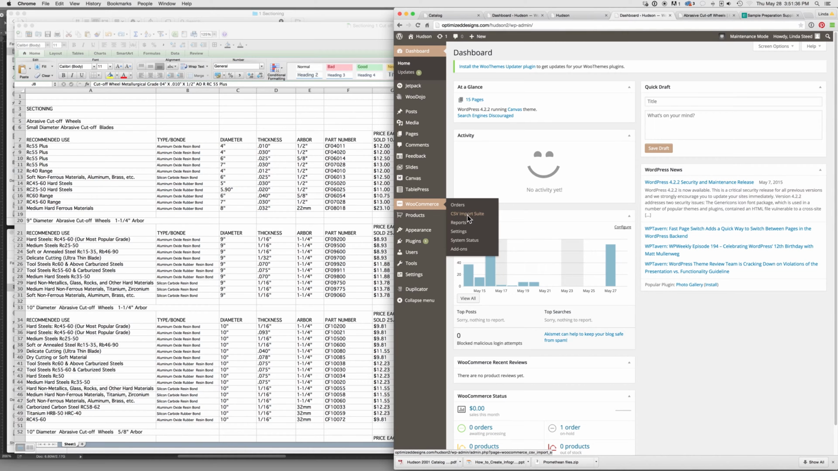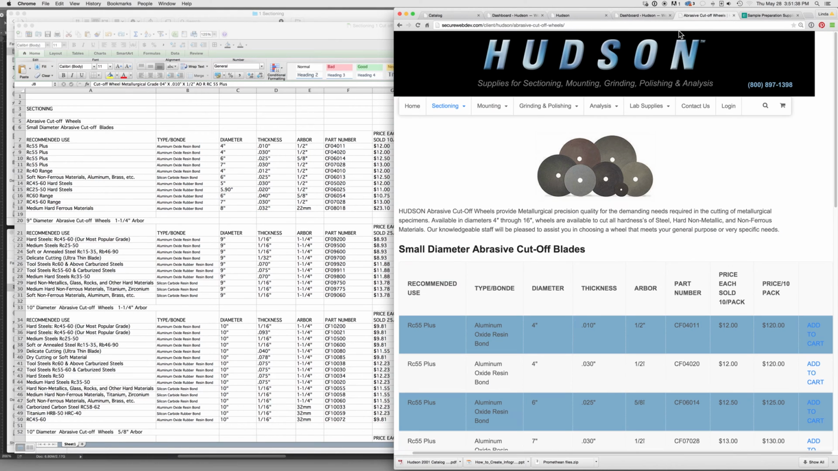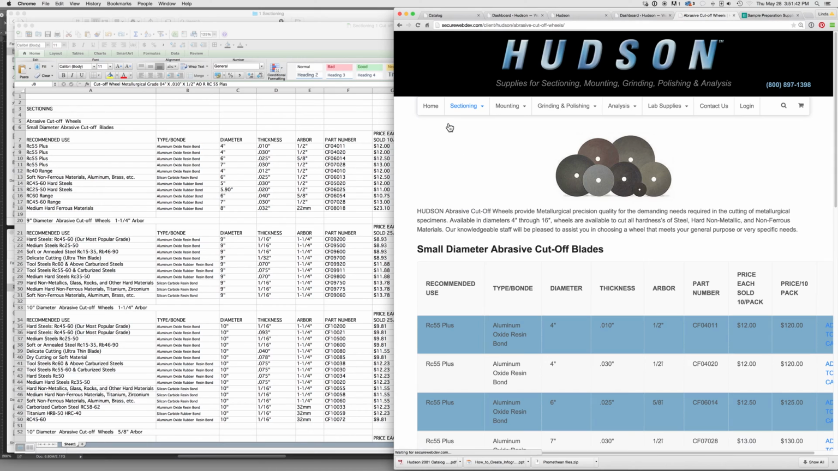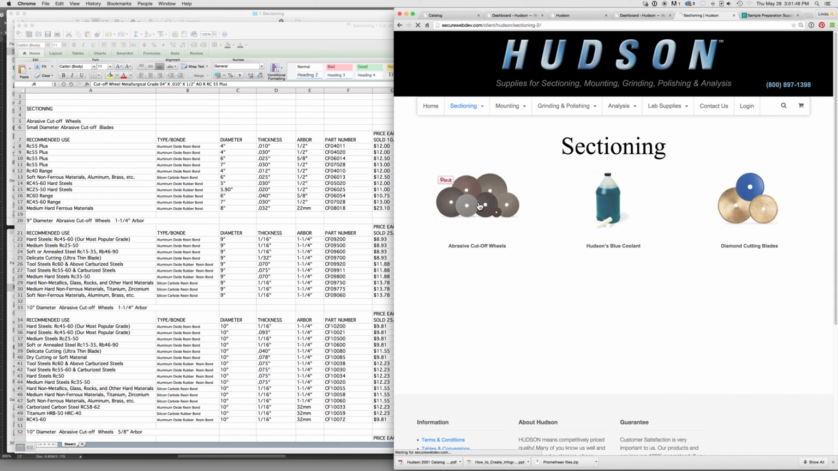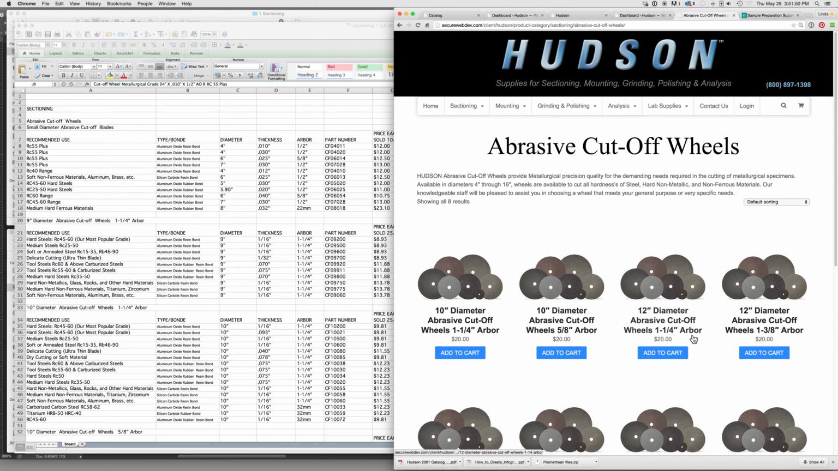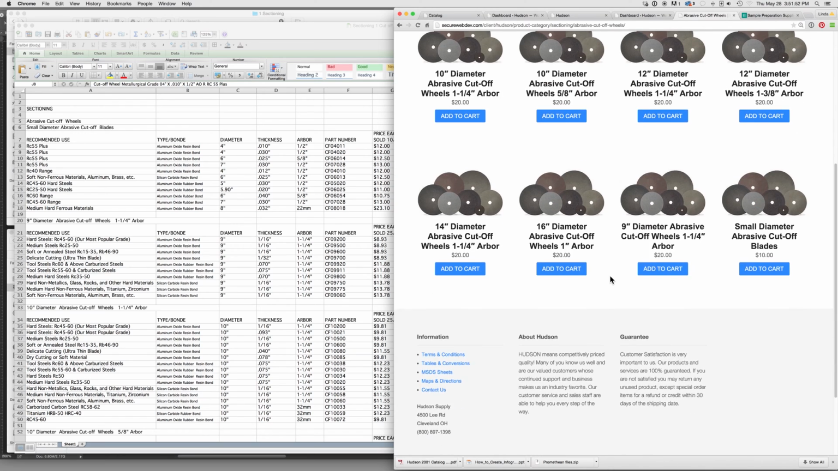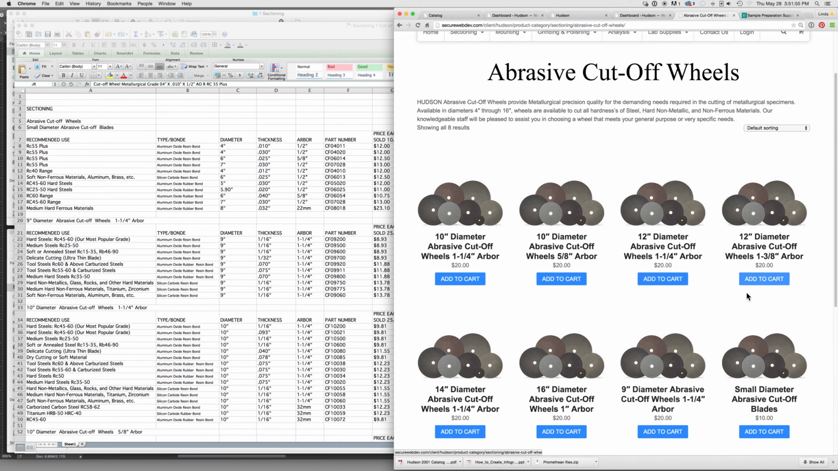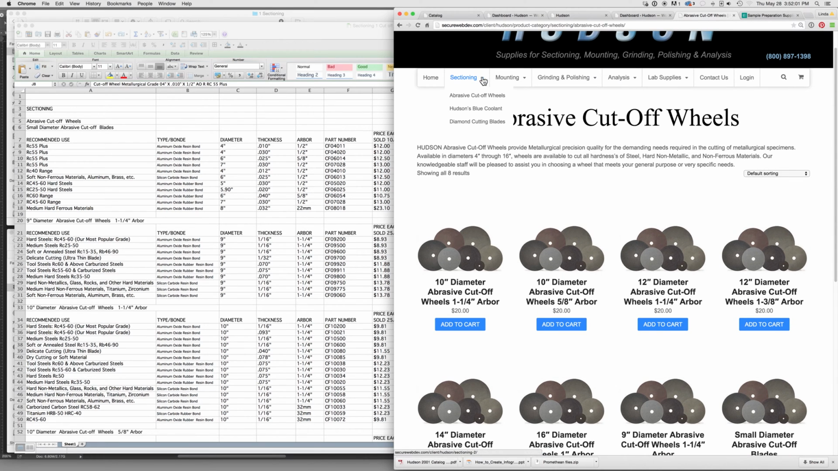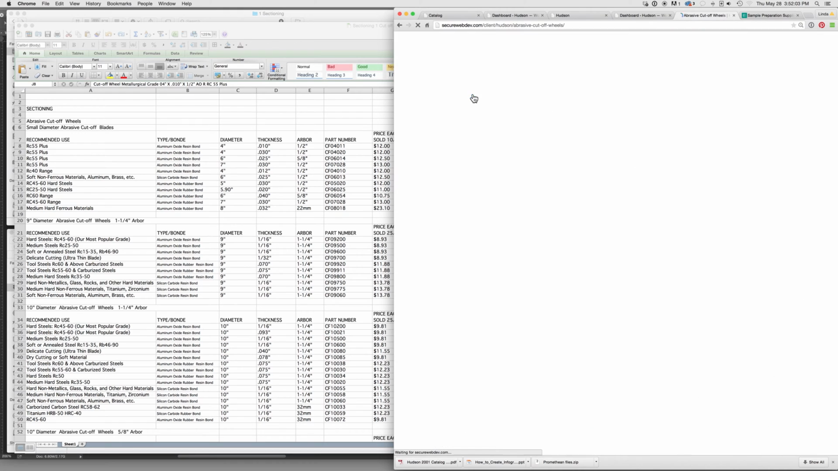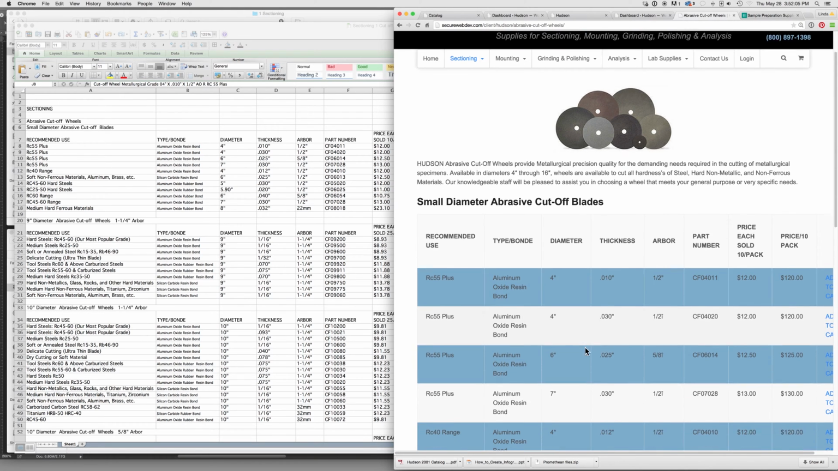But the one thing that was happening, and I was showing you here, is when I go to abrasive cutoff wheels, we should see that page of charts. If I go to sectioning, sorry, and I go on this, this is what WooCommerce is doing. We don't need these pages, and it looks really stupid to have all these charts with the same photo. So we want to delete all this and just have the chart like this with the 9 charts under it.